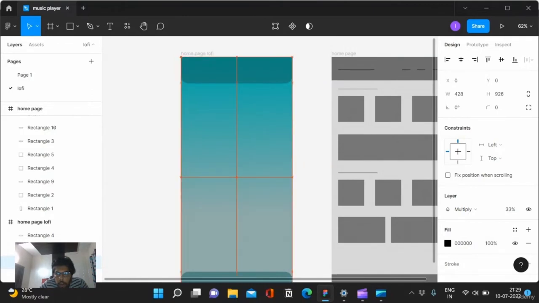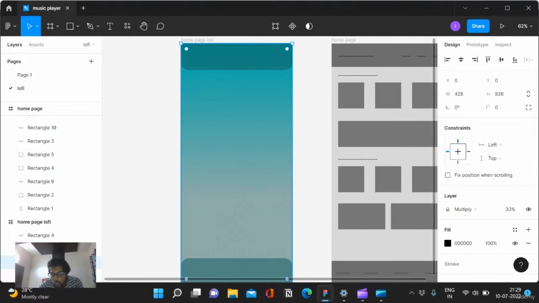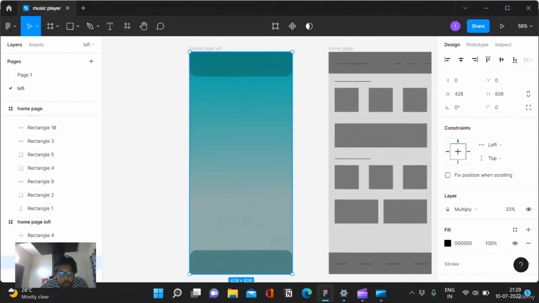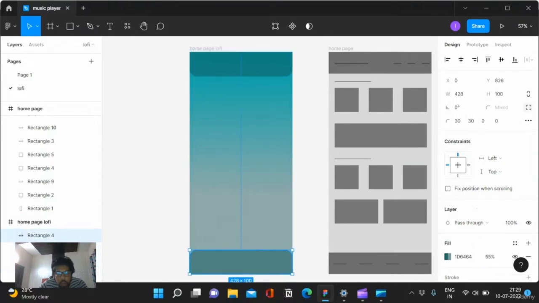Now, if we add 66% and the black part is containing less opacity and the background main layer is linear, so some kind of this application is looking decent. I mean, the layers we added are looking a bit decent. So now we will be adding our title and other playlist options further.